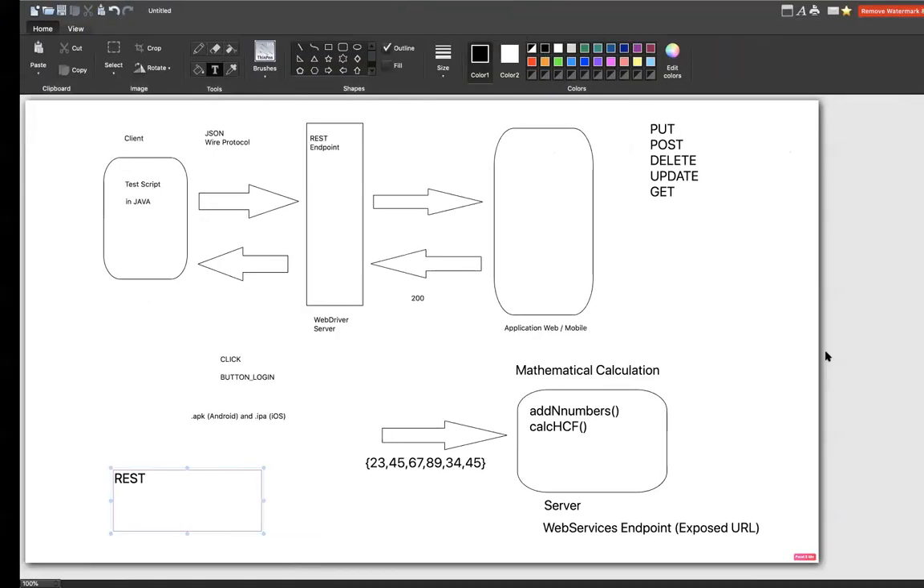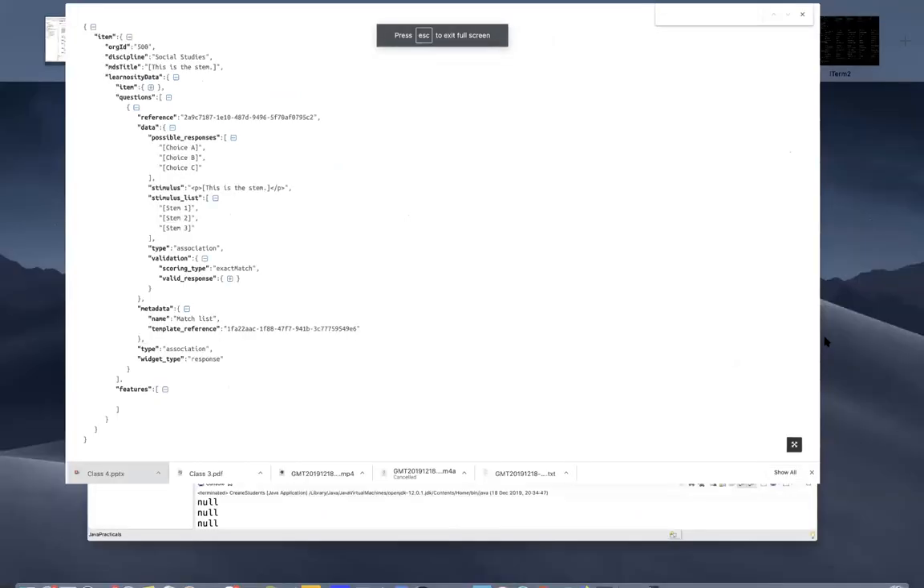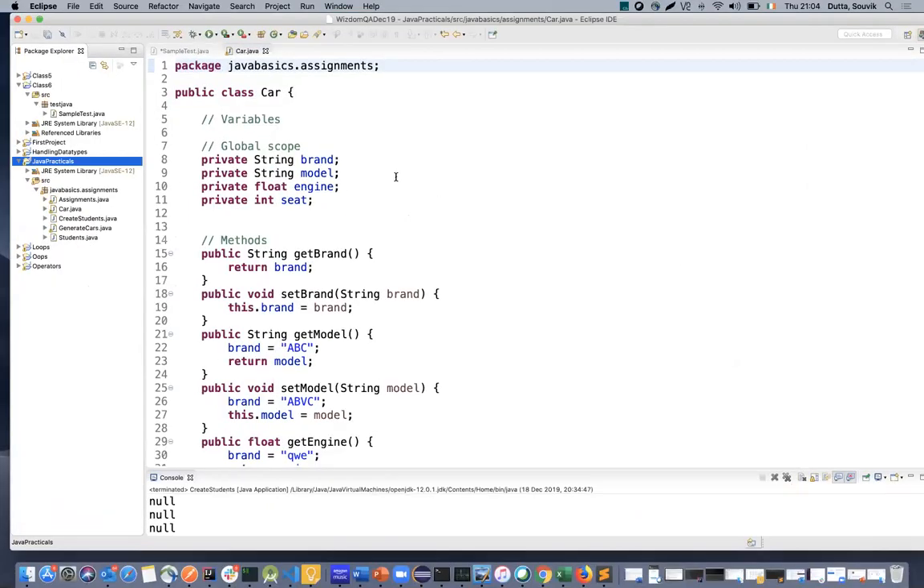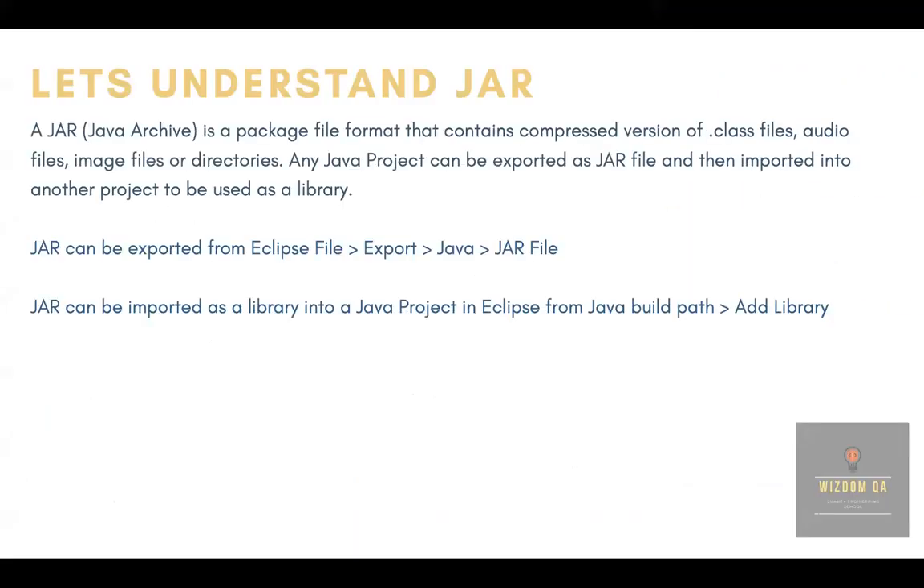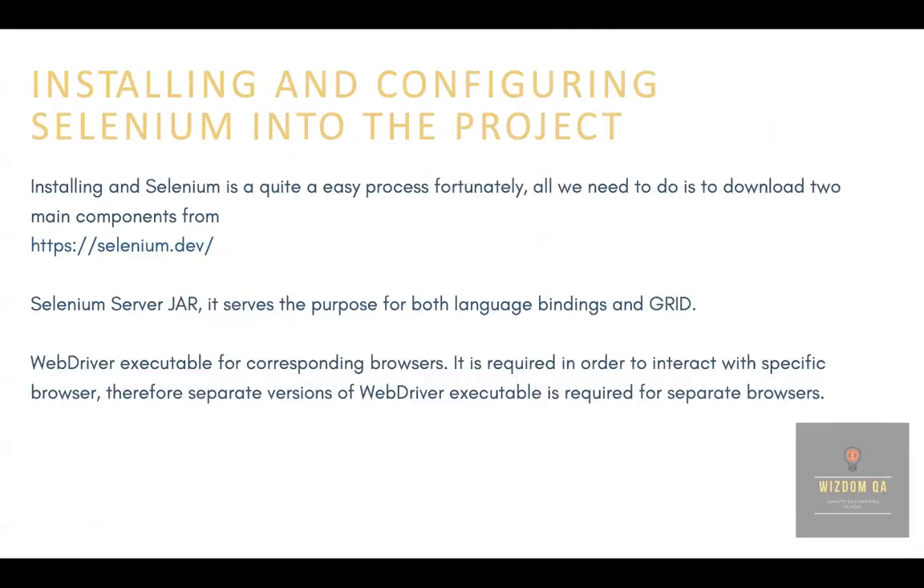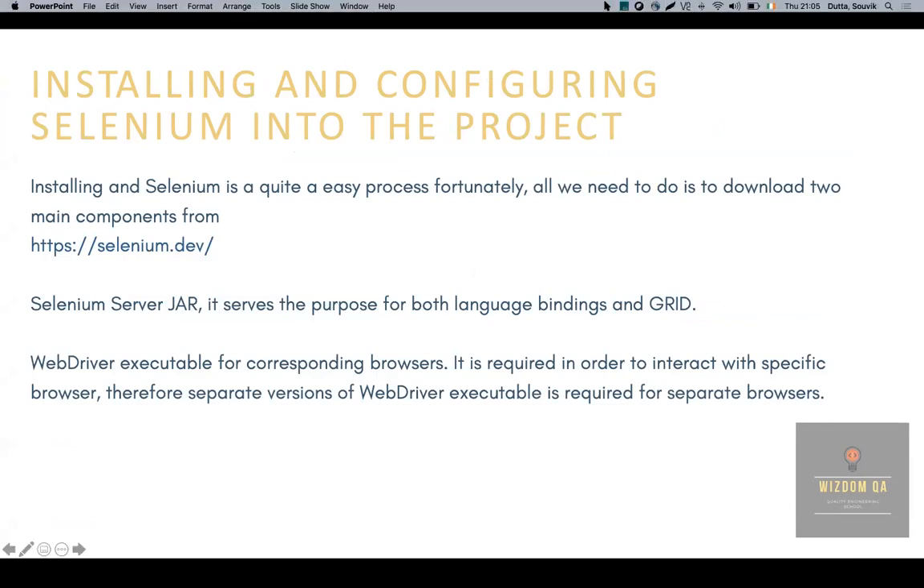Okay. So we have the jar file. I just showed you how to create the jar file and how to add the jar file. Why did I speak about the jar file? I spoke about the jar file because I want to configure and install Selenium into my project. That is the reason why I wanted to talk about the jar file.